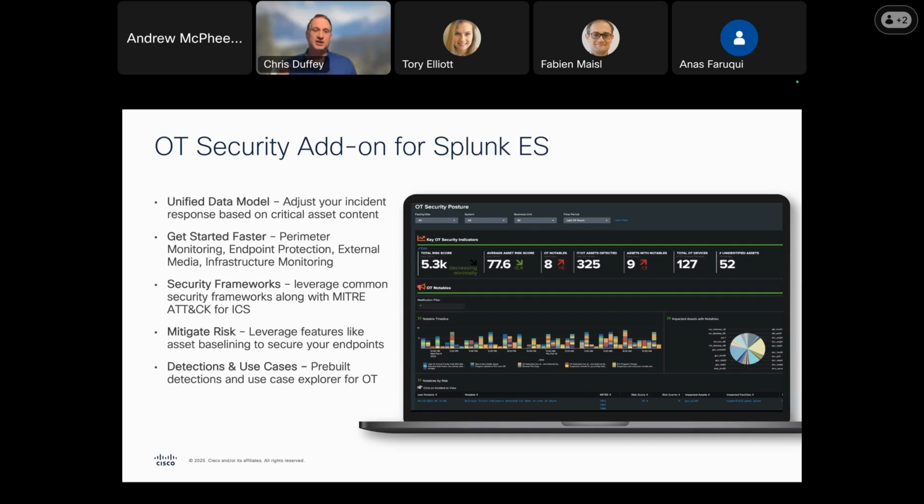And so these unified data models give us important contextual information, and some information that's technology agnostic. So whether you use one endpoint protection product or multiple, on the Splunk side these data models essentially make it transparent for you. It doesn't matter which product you're using. There are a number of items in here that are really designed to help you get started faster. These are things like perimeter monitoring, endpoint protection, USB usage. There are dashboards and content already built there to do that.